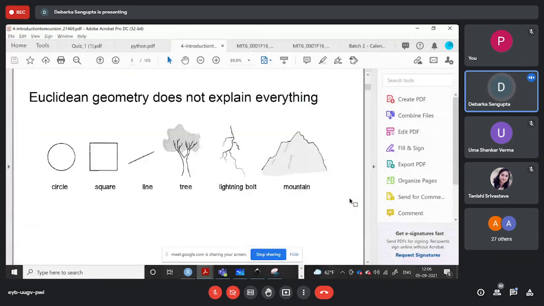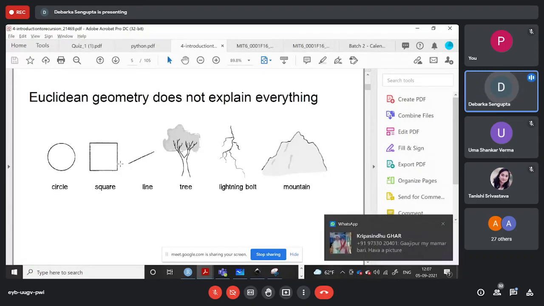One interesting observation that you will always have is the structure of the tree, right? These are the Euclidean geometry, like the circle, the square, the line. These come very frequently in Euclidean geometry. But there are certain real life objects that don't follow the Euclidean geometry at all.